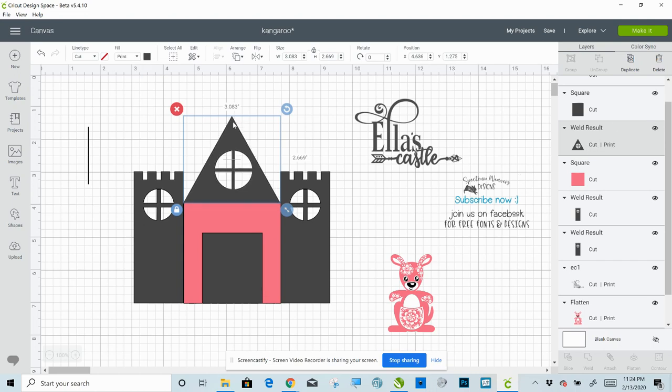Now this is set to print then cut right now. So if I sent it like this, you would have to print that first. That's not what you're trying to do in this case. So again, with it selected, go right here and go to no fill. Okay, that's going to change it back to a cut. You're directing your plotter, your Cricut, to cut that. Okay, so back to this.